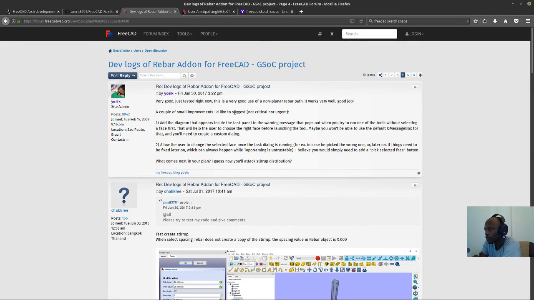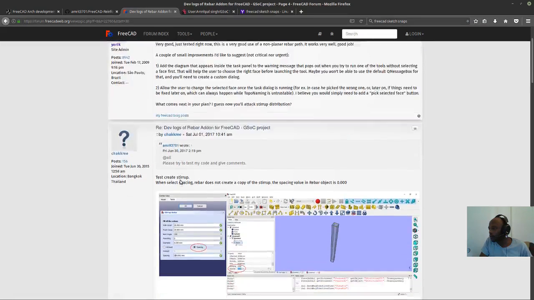A couple of small improvements I'd like to suggest, not critical, not urgent. Add the diagram that appears inside the task panel to a warning message that pops up when you try to run one of the tools without selecting an interface. That will help the user to choose the right face before launching the tool. Maybe you want to use the default Qt message box for that, and you need to create a custom dialog. Allow the user to change the selected face once the dialog is running, for example. Okay.